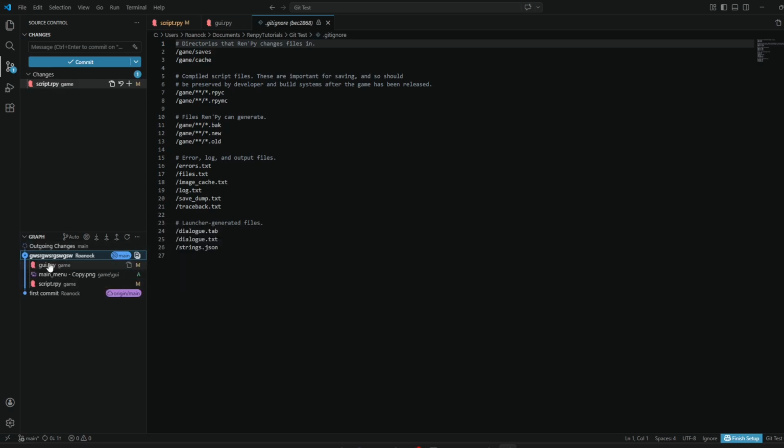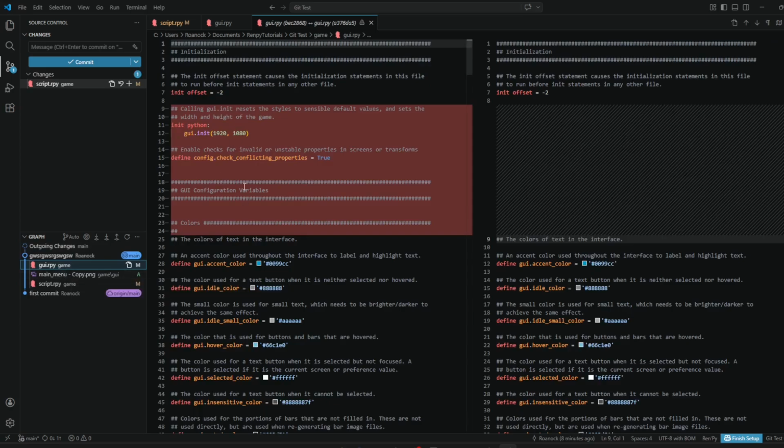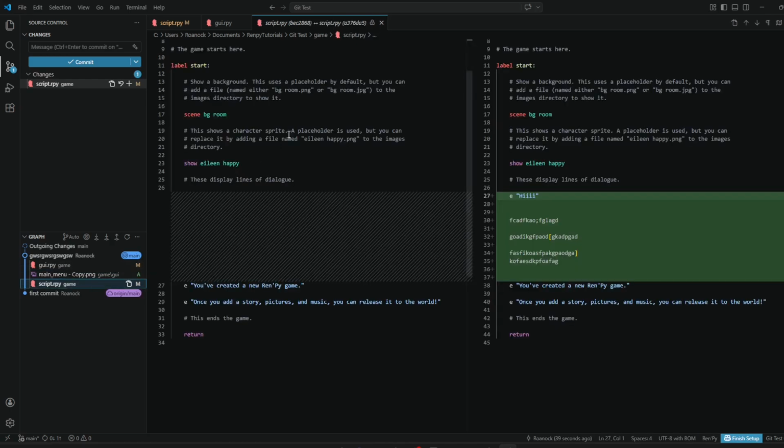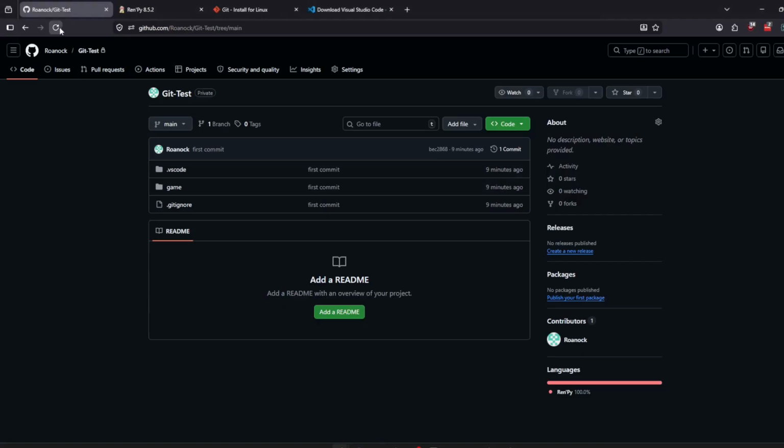This Guers change is just showing, hey, you have taken that out, you have added in this file, and you have added in these lines of dialogue. This is only local. If I real quick pop up the git test repo over on GitHub, you see it hasn't taken into account these changes. The most recent changes to the game folder is first commit.